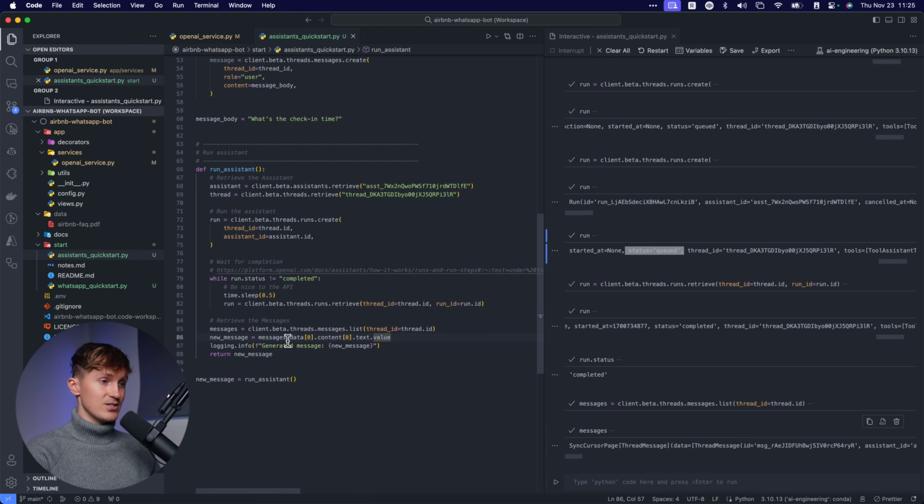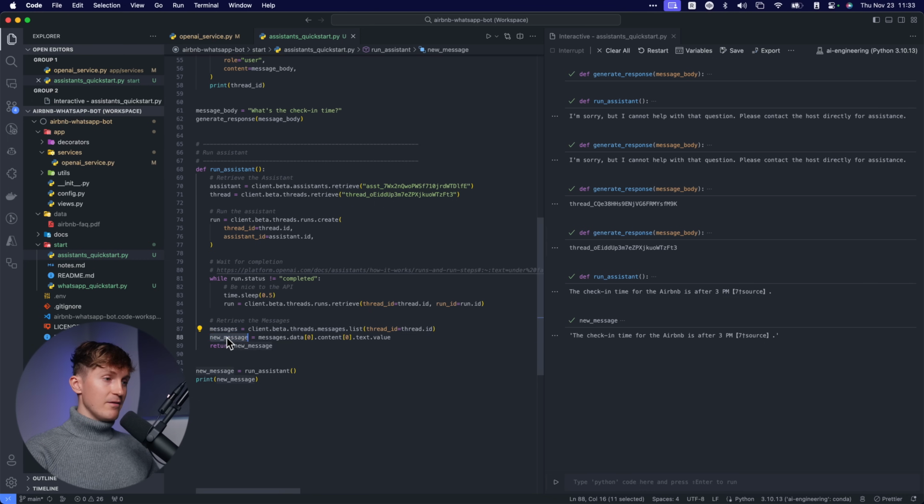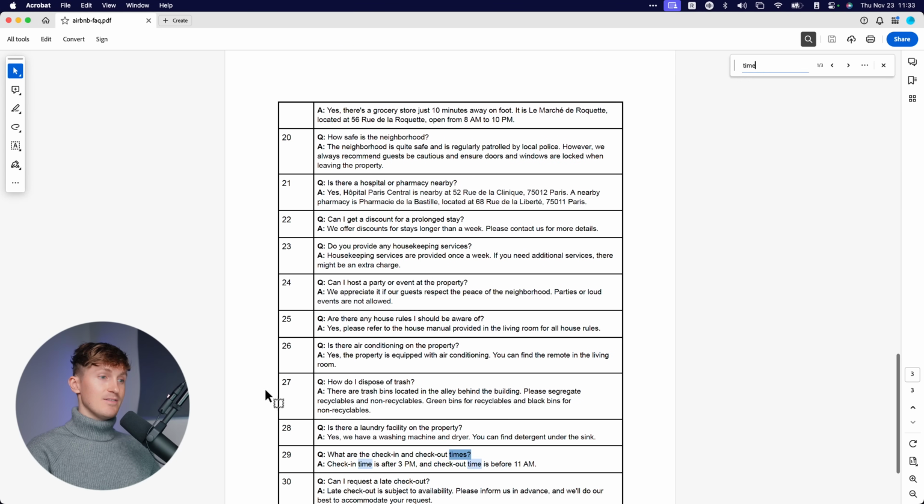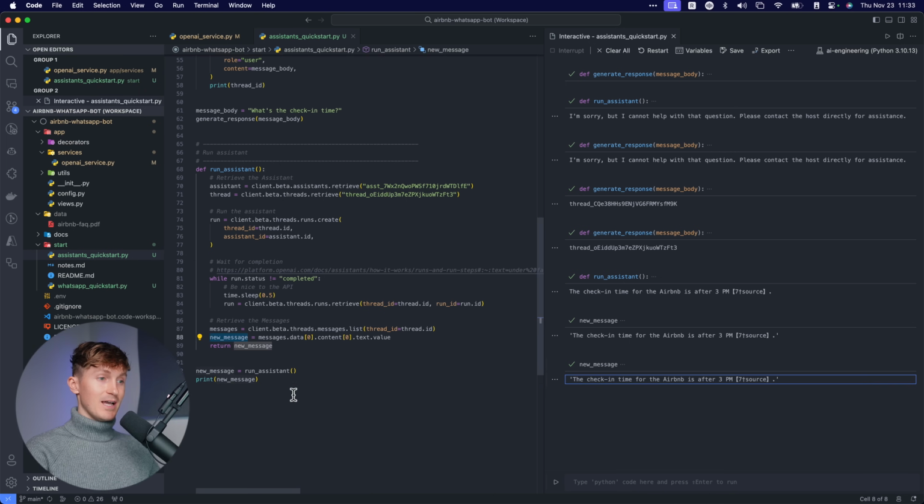This is all JSON data. We get the data, first element, then content. And if we print a new message, we can see over here we get the same answer: the check-in time for the Airbnb is after 3 p.m., based on the time over here. So that works out. Awesome.